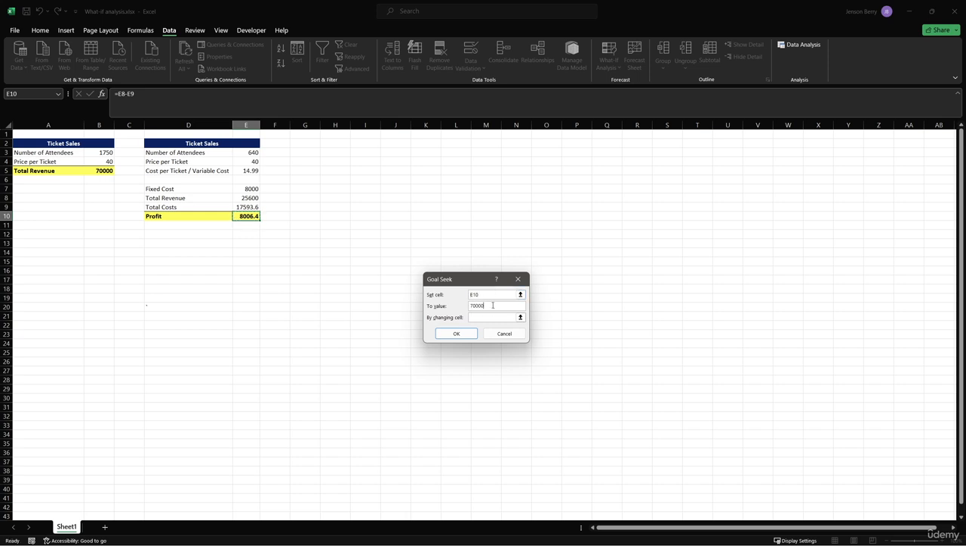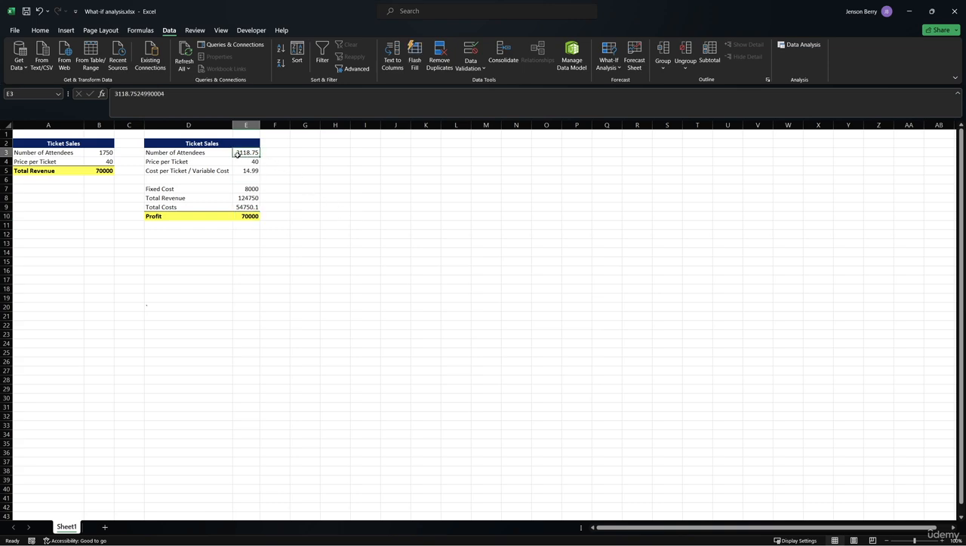And again, we want this value to be 70,000, and we'll do this by changing cell E3, which again is our number of attendees. And this time we can see that we need to sell 3,118.75 tickets to reach our profit goal, as opposed to our 1,750 required to meet the same total revenue. But of course, we can't sell 0.75 of a ticket, so you'd have to round this up to 3,119.